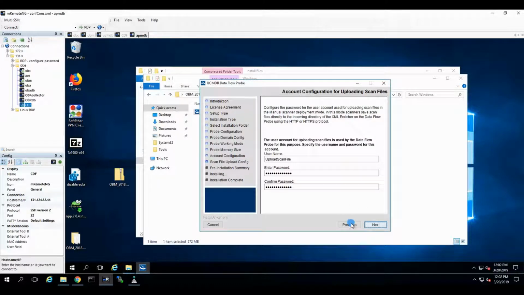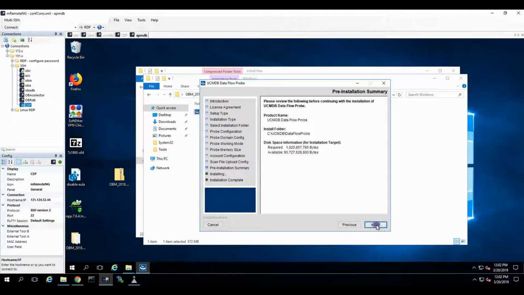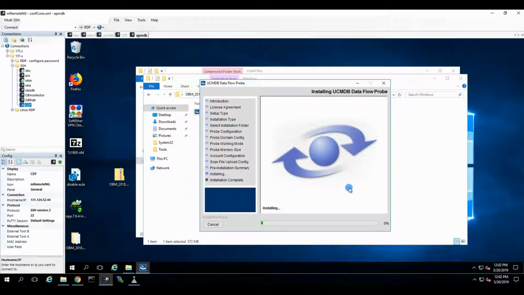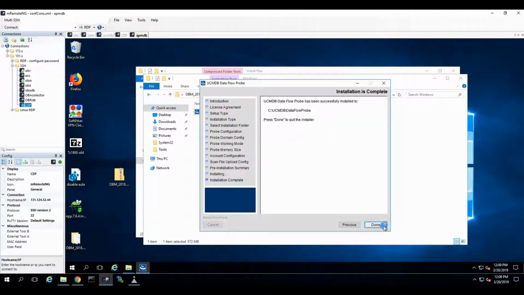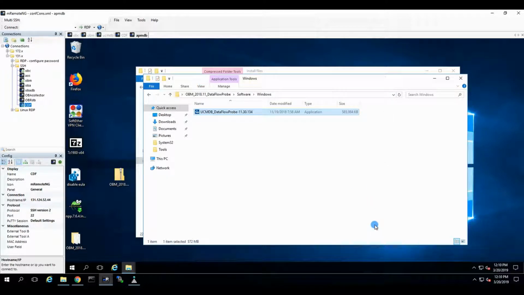Okay, it didn't match. Same as before. Seems that typing 6 passwords in a row correctly is my upper limit. There we go, install. Now we just wait for it. Okay, so do not remove user group access privilege. And we are clicking on done.